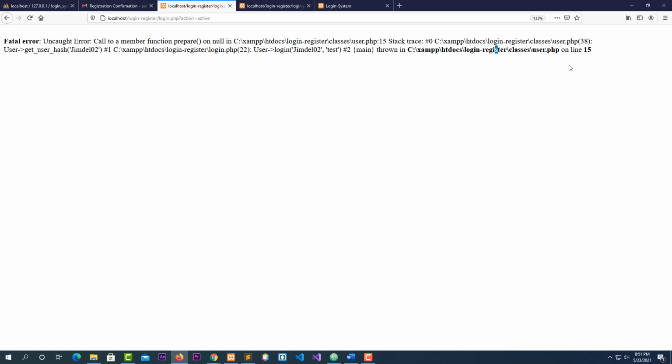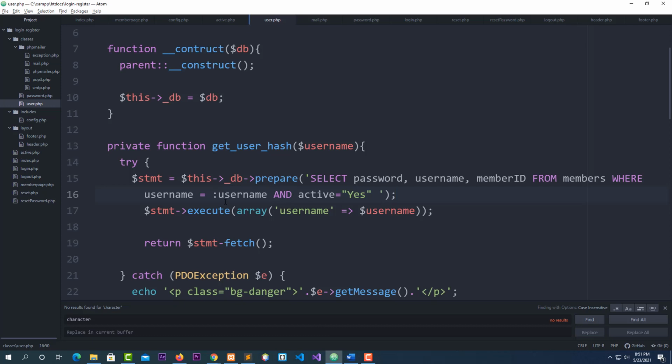User class. Okay, now this is the user get user. Okay, let me go back. Line 15, there is an error of database request. Select password, username, member ID from member where username equal username and active equal yes. I'm trying to figure it out.